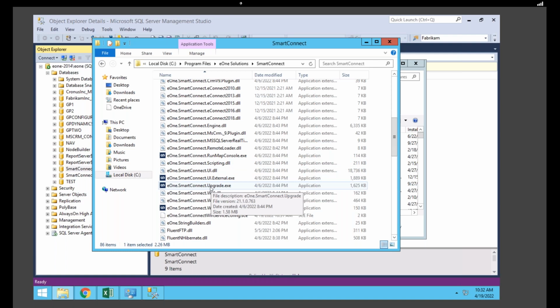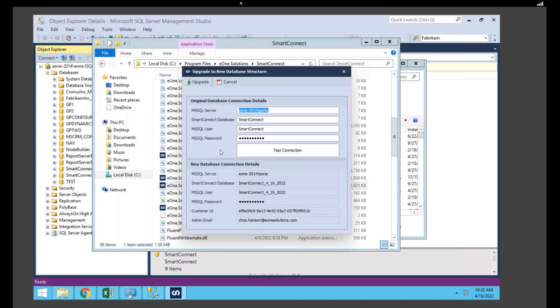So after the configuration, next thing we want to do is run the main upgrade. So I'm going to go ahead and click the upgrade process here. This will launch. Now, if you've done the correct steps on here, if you went through the config tool, it should automatically populate this lower section for you. So it's going to show you your ID. It's going to show you your new database for SmartConnect 21.